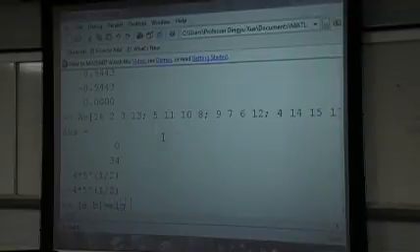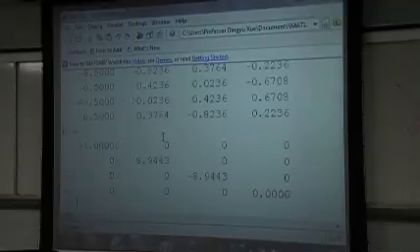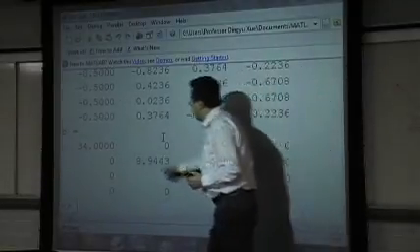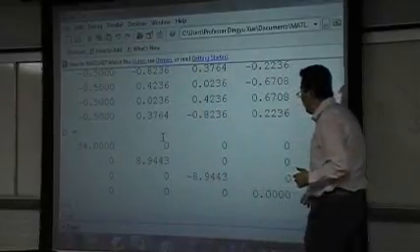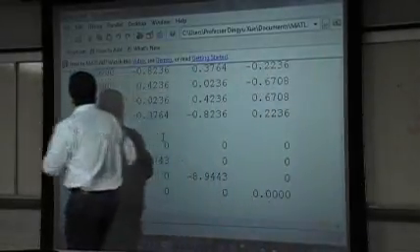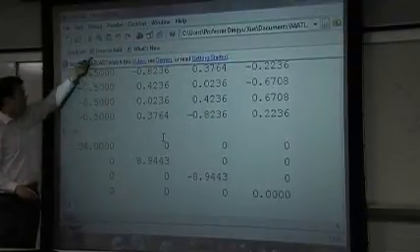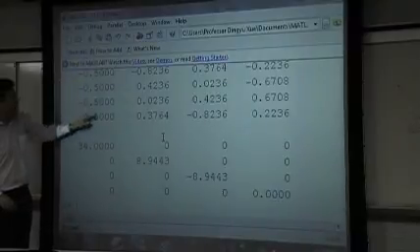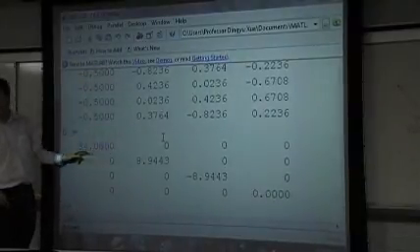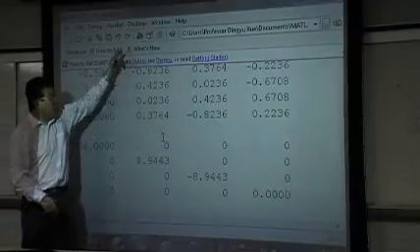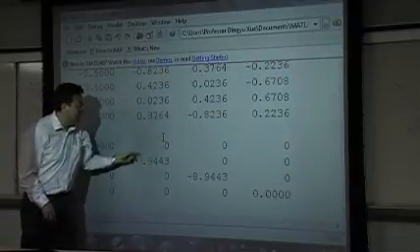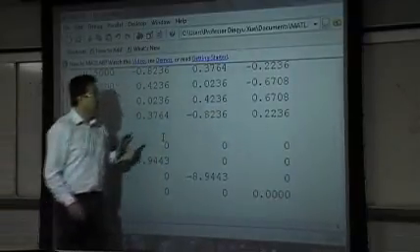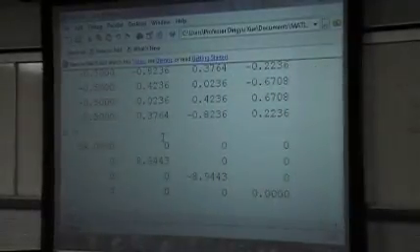If you call the EIG function in this way, you will get two matrices. The second matrix returned contains all the eigenvalues. And for the first matrix, you will find that the first column is the eigenvector corresponding to this eigenvalue. The second column is the eigenvector for this eigenvalue. So we can find all the eigenvalues and the eigenvectors.